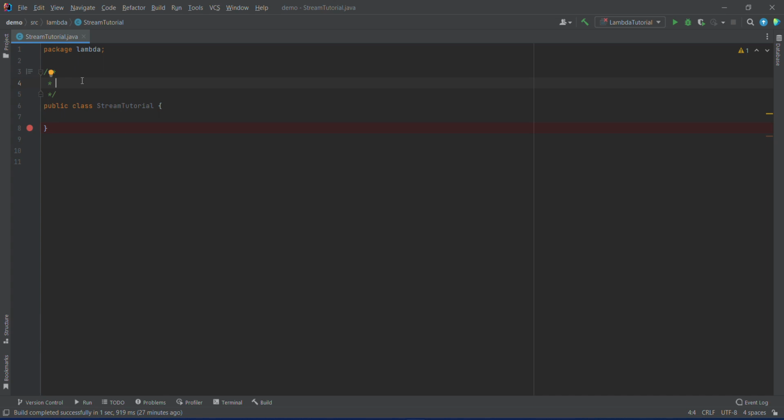Hello guys, in this session I'll be going to talk about stream API. Basically, this is one of the major features of JDK 1.8. This is the major feature of Java 1.8. So let's talk about this feature, how to use it in our programming, what are the uses, and what are the advantages we are going to get by using this stream API.